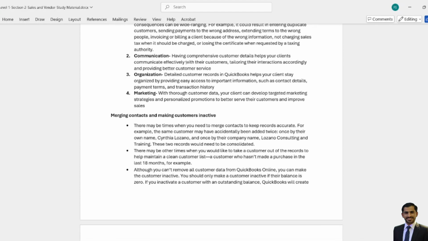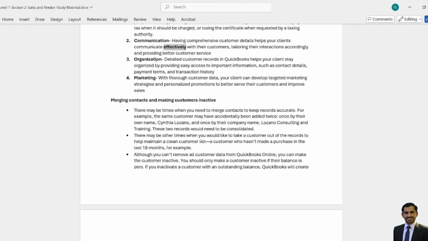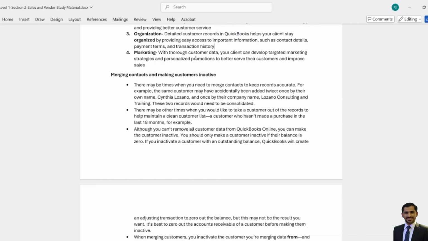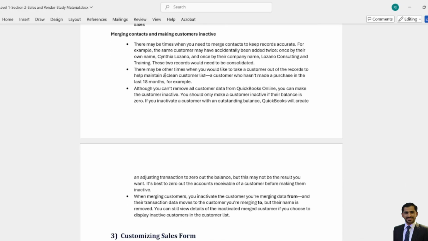The second is communication. Having comprehensive customer details helps your client communicate effectively with their clients. For example, if you have a correct email address, you can send invoices or bills directly by email. The third one is organization. Detailed customer records help your client stay organized by providing easy access to the information. Organization is very important. Fourth is marketing: you can use the correct data for marketing purposes, develop marketing strategies, personalize promotions, give better service to the customer, and improve sales. And this is very important.